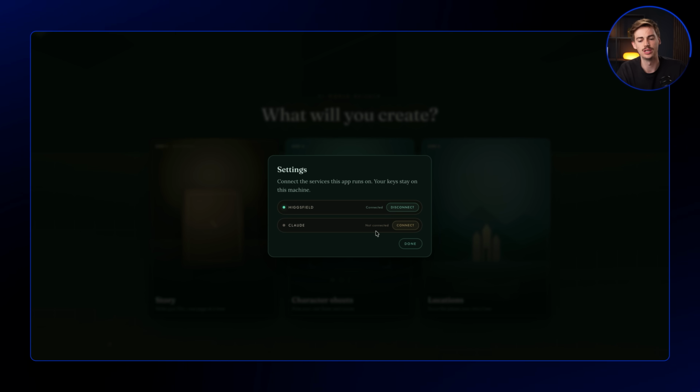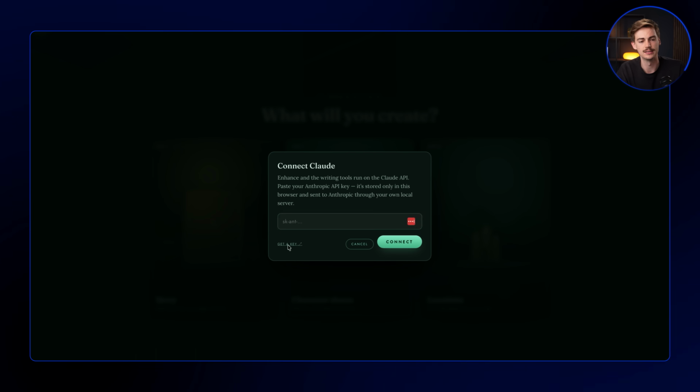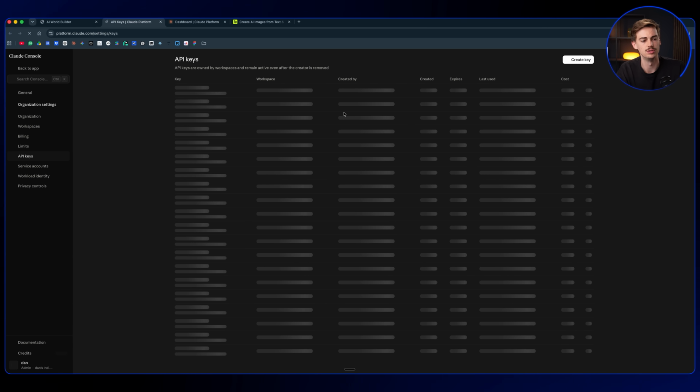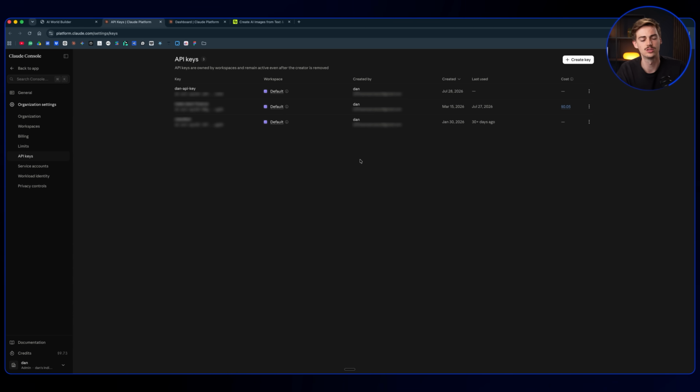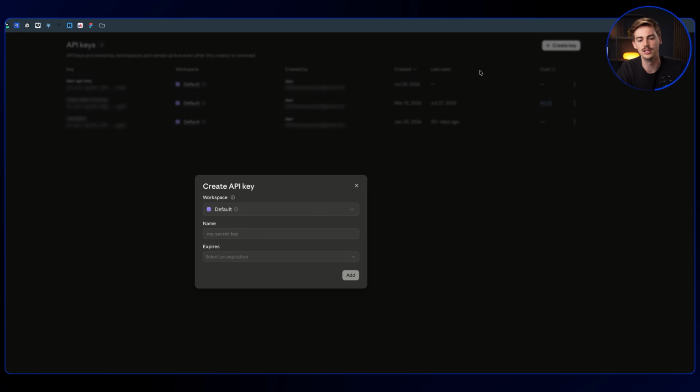Then you need to do the same for your Claude. So you click on connect, and here you want to click on get a key. This will bring you over to the platform.claude.com console. Here you need to add in some credits, so I would recommend like adding in like $5 to your account. Then you can create a key like this.